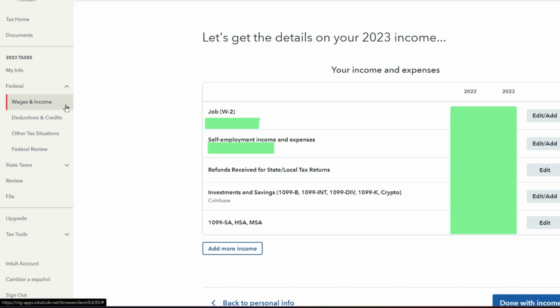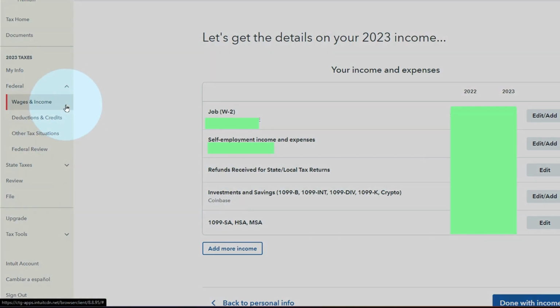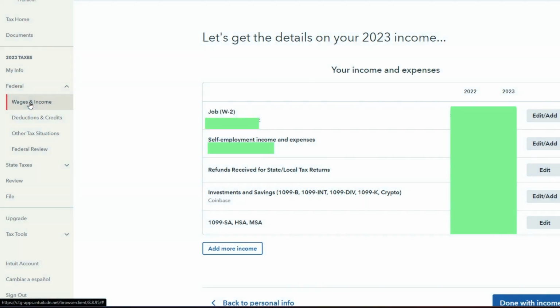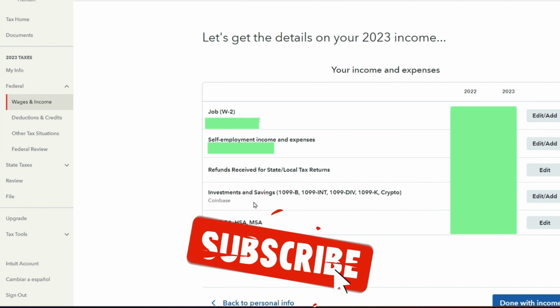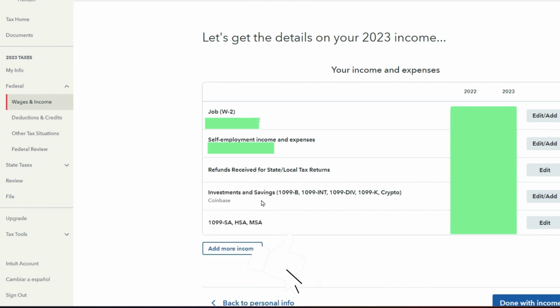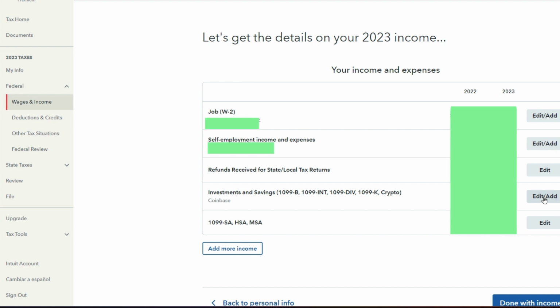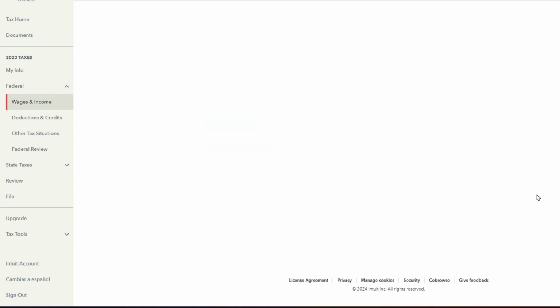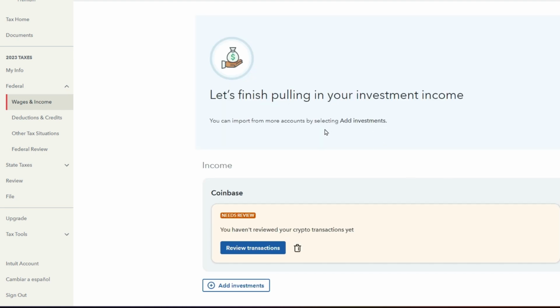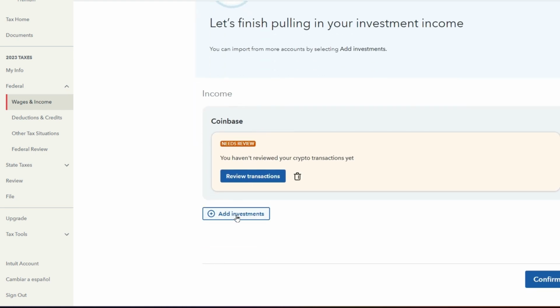All right, from the start, if you've already started your TurboTax process, go to wages and income. We're talking about uploading that Uphold CSV file. Many times, if you haven't gone ahead and done it already, you can just hit add more income. But for us, it's just adding the information. So click edit and add on your crypto line there. Add investments.